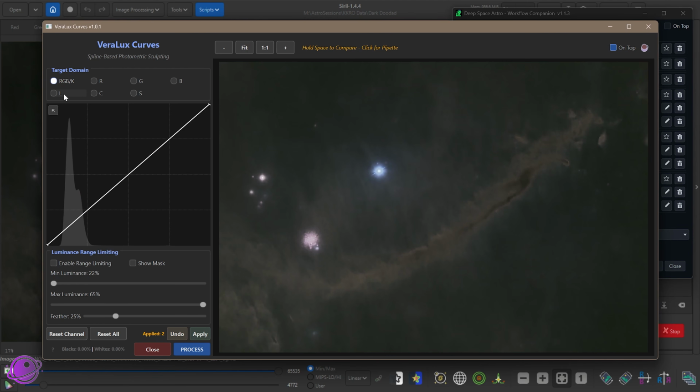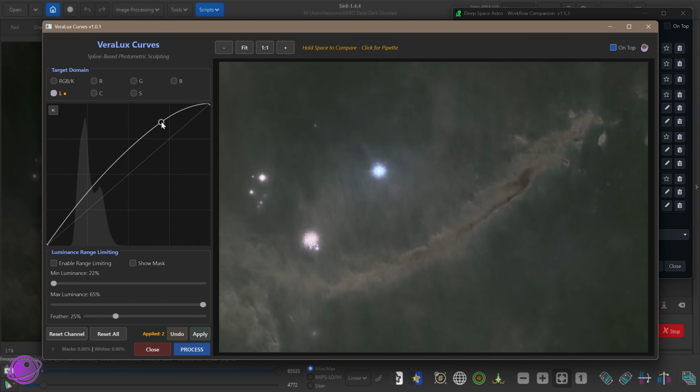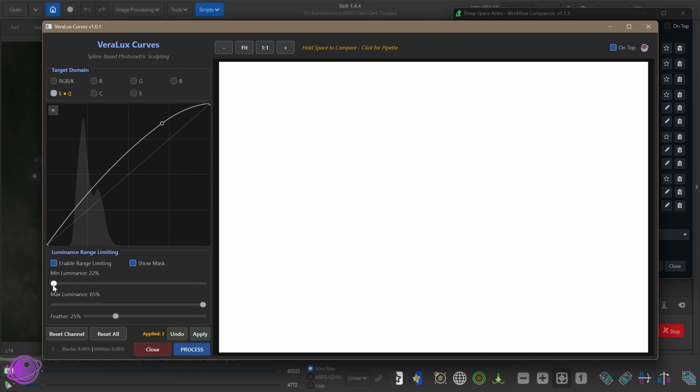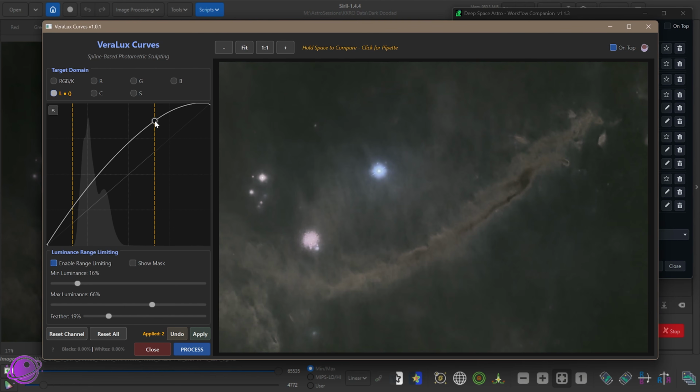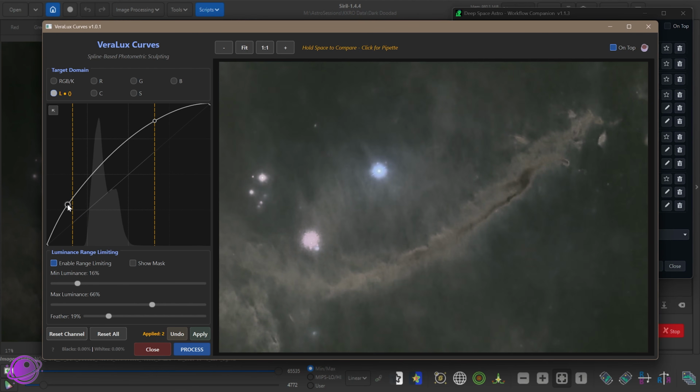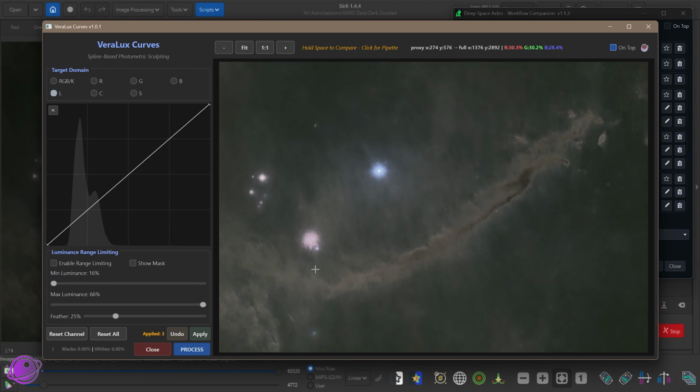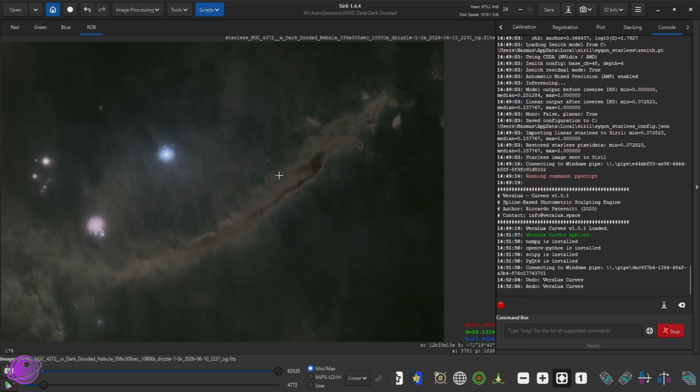Apply. I'm going to go to my lightness here. Again, I want to make sure I'm not getting all those other things. And show mask. It's starting to look pretty nice, although these regions are kind of not looking nice. So I'm hoping once the stars blend in there, it looks a little bit better. So I'll click on process, let it do its thing. All right, here we go.